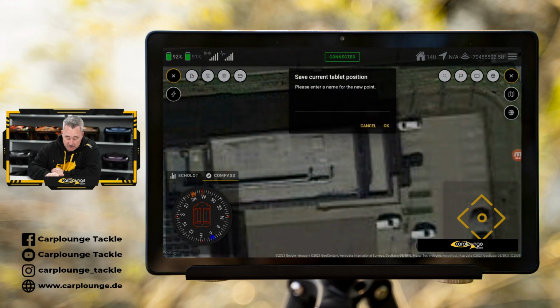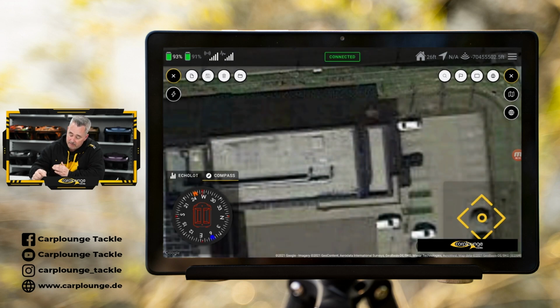Save current tablet position. I've already explained to you how to use that. Self-explanatory. You would give it a name, click OK. It would also be saved in your save points. So I'll just hit cancel for that for now.